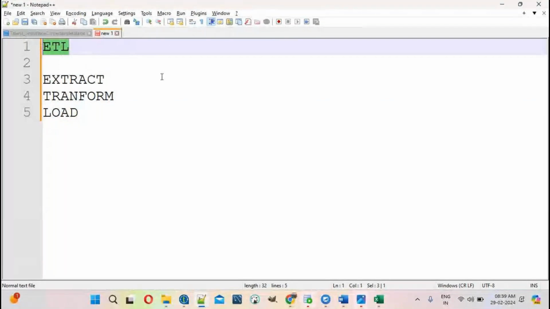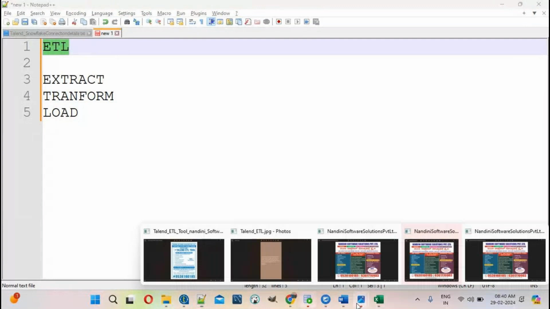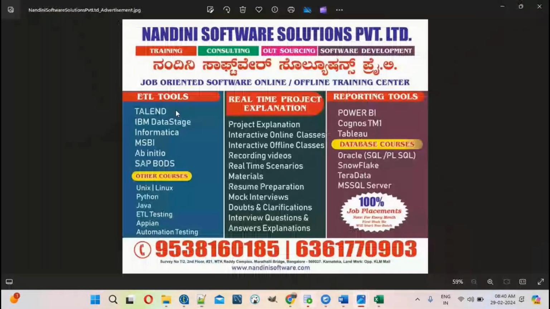Now we have n number of ETL tools in the market. Talend is one of the ETL tools. It is very good in the market right now, with a very good future because cloud connections are very good. Talend is also open source, which is why it is in very good demand in the market. Let me give some examples, guys.